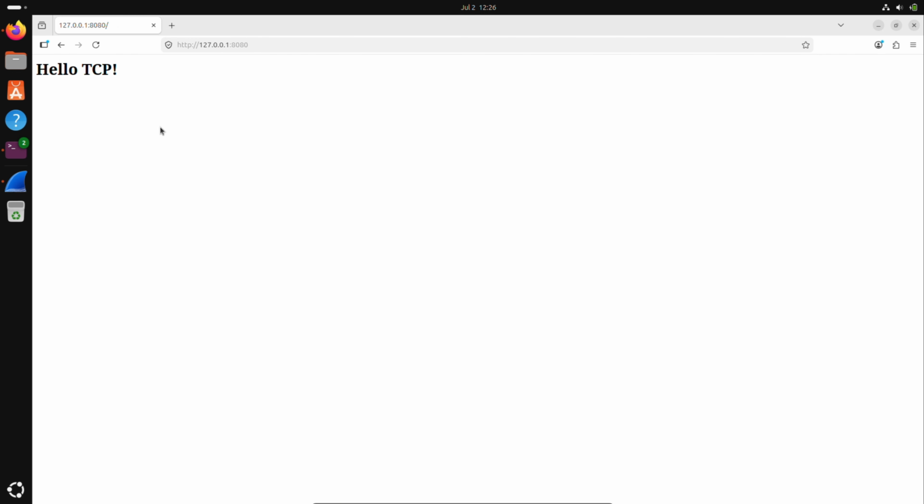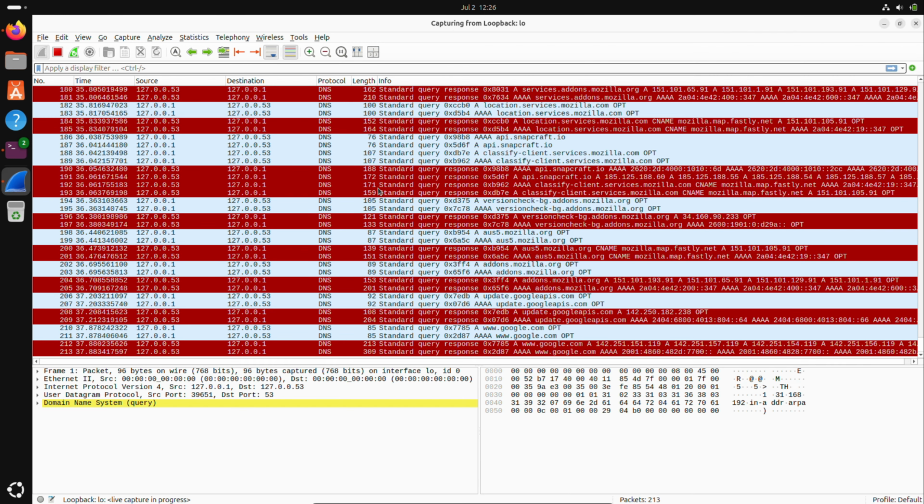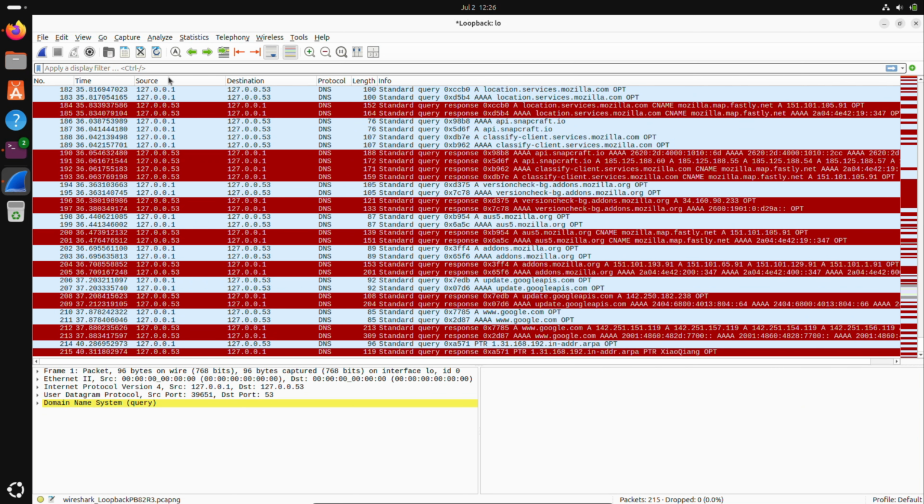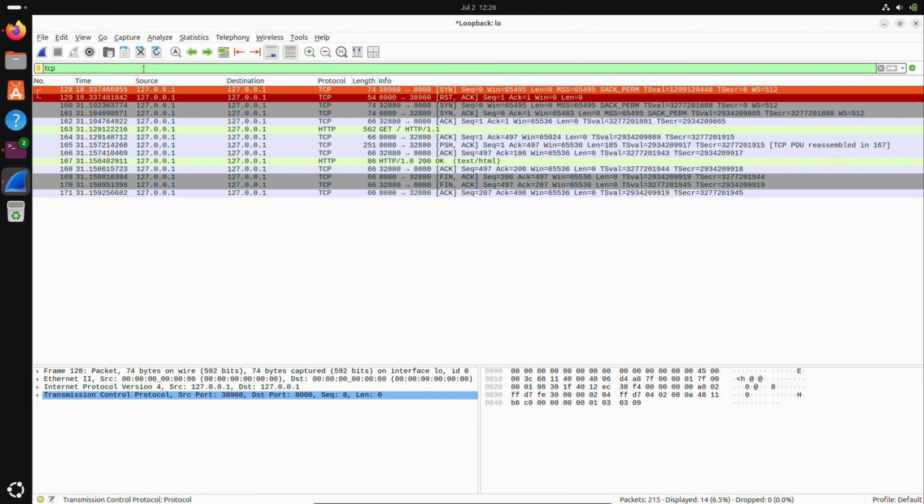The web page loads successfully. If we return to Wireshark, we can already see lots of captured packets. To focus only on the TCP traffic, simply type TCP into the display filter. Now the capture contains only the TCP packets.